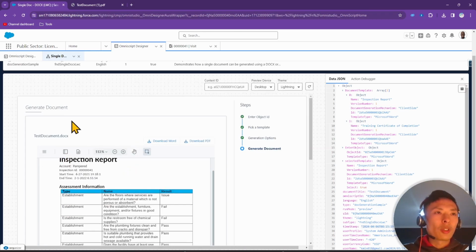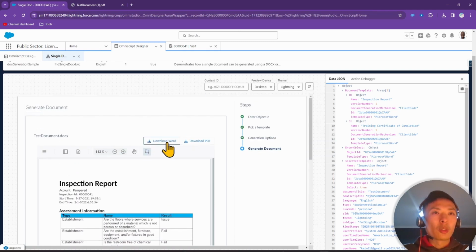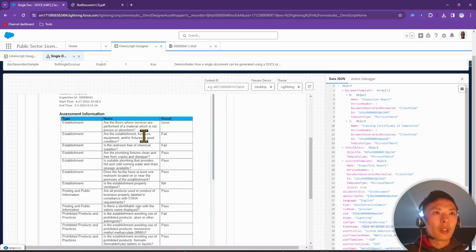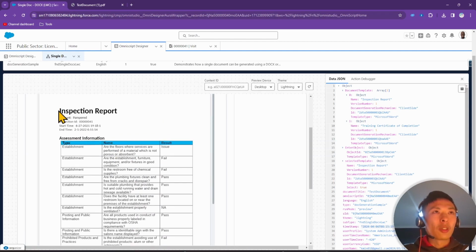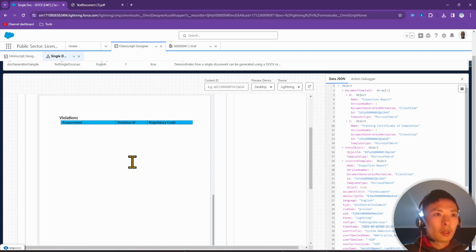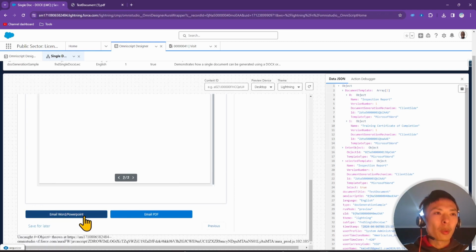And there you go. Once it's loaded, it allows us to download as Word or PDF, and it allows us to preview over here as well. So this basically displays all the details about the inspection and its child records as well. And down here we can email ourselves either PDF, Word, or PowerPoint.